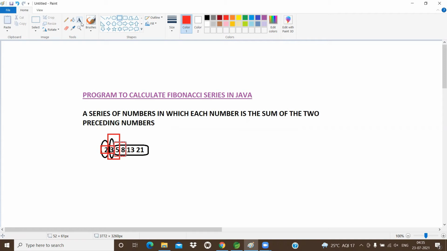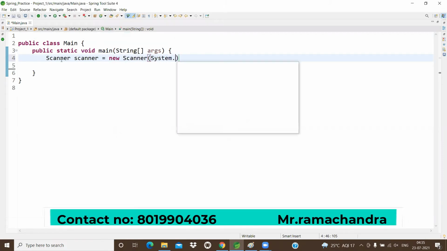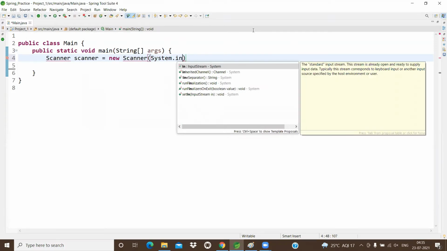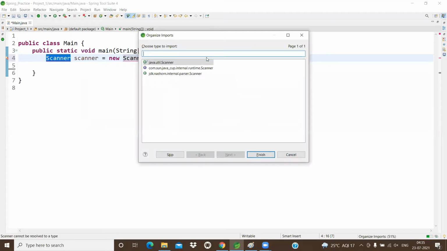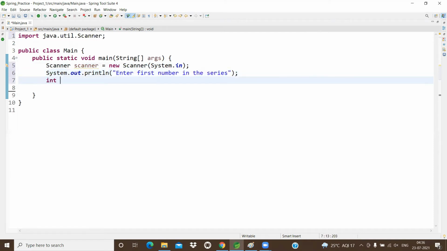So carefully observe, guys. To read the data dynamically from the keyboard in Java, we always prefer one predefined class, that is Scanner. Scanner equal to new Scanner(System.in). Now remember, here I'm going to provide some user friendly messages, that is, enter first number in the series. Let me take that as fn, or simply in our terminology i1.